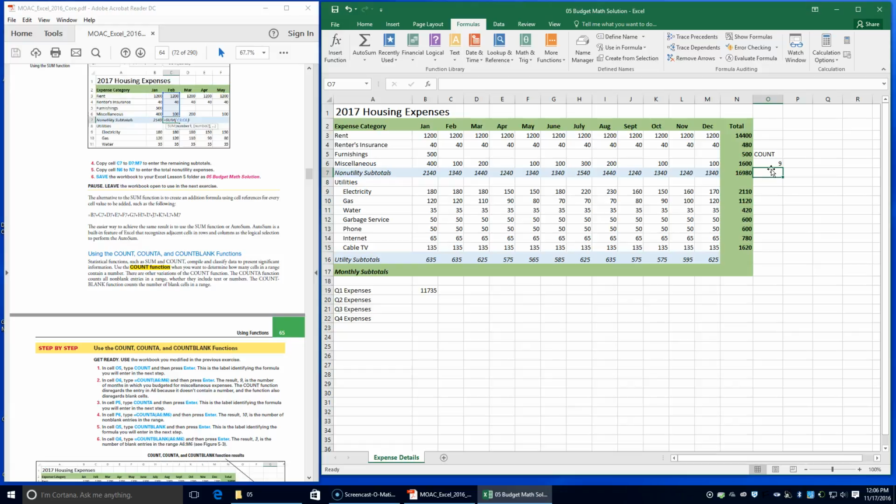The count function disregarded the entry in A6 because it doesn't contain a number, and the function also disregards the blank cells. Okay, so there are 9 cells that have numbers in them from A6 through M6.